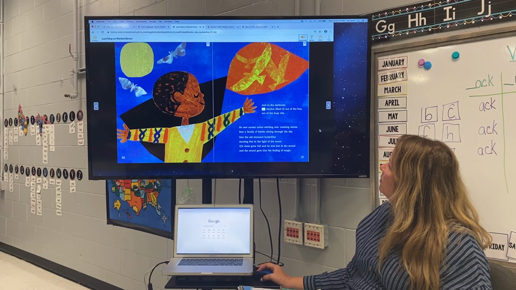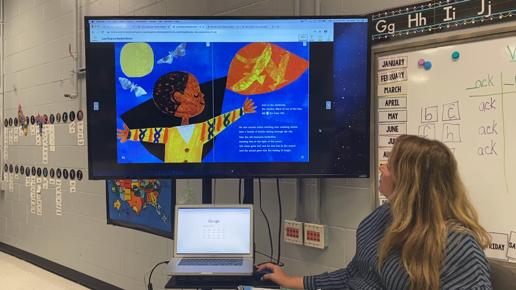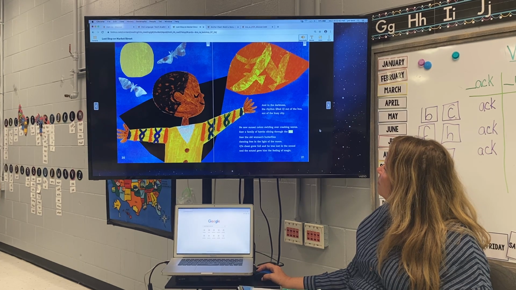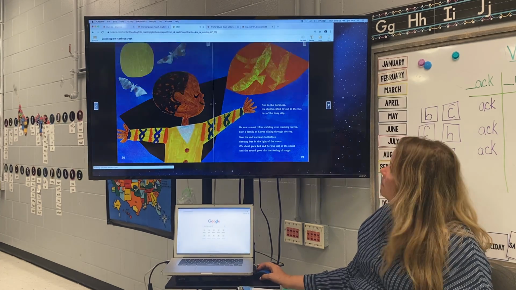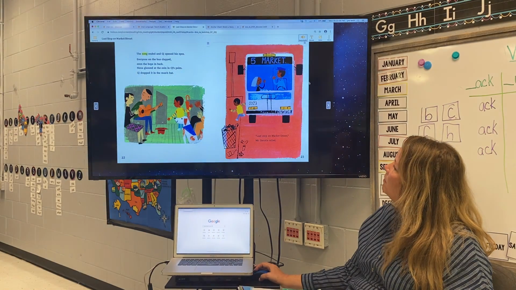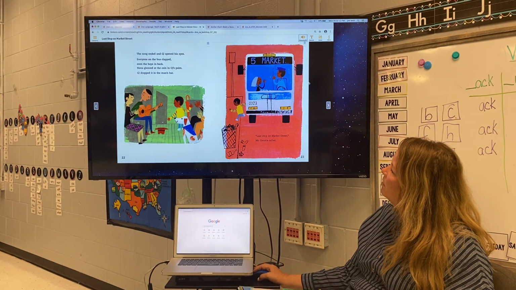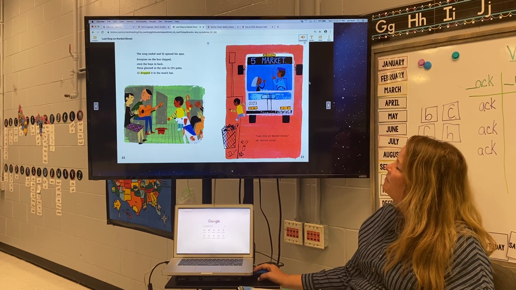And in the darkness, the rhythm lifted CJ out of the bus, out of the busy city. He saw sunset colors swirling over crashing waves, saw a family of hawks slicing through the sky, saw the old woman's butterflies dancing free in the light of the moon. CJ's chest grew full and he was lost in the sound, and the sound gave him the feeling of magic. The song ended and CJ opened his eyes. Everyone on the bus clapped, even the boys in back. Nana glanced at the coin in CJ's palm. CJ dropped it in the man's hat.